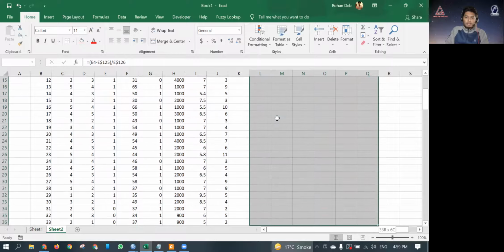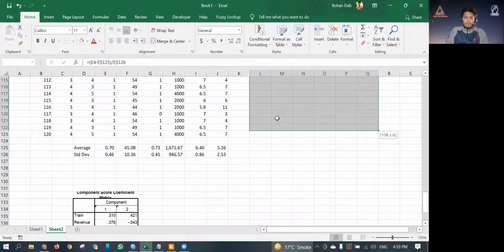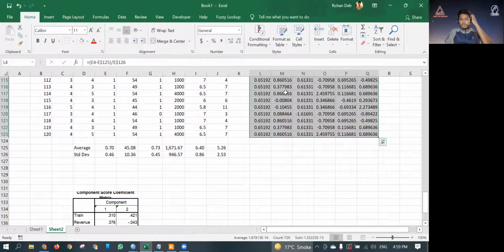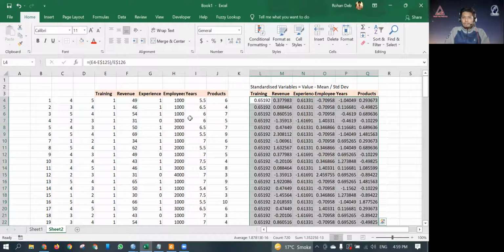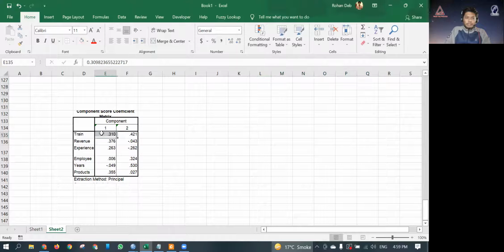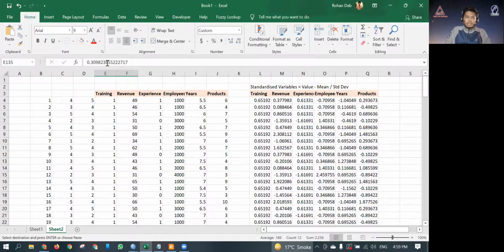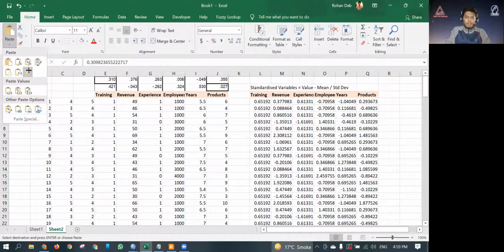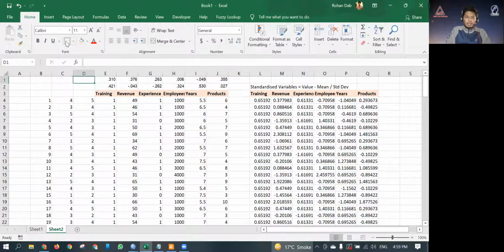Now you can populate the entire data set using Control Down. Here you can see that the standardized values have been populated. Now we had taken this data from SPSS, where we have the component score and coefficient matrices. Just copy it and paste it over here using paste and transpose, and I'll remove the formatting. So this is factor 1, this is factor 2.